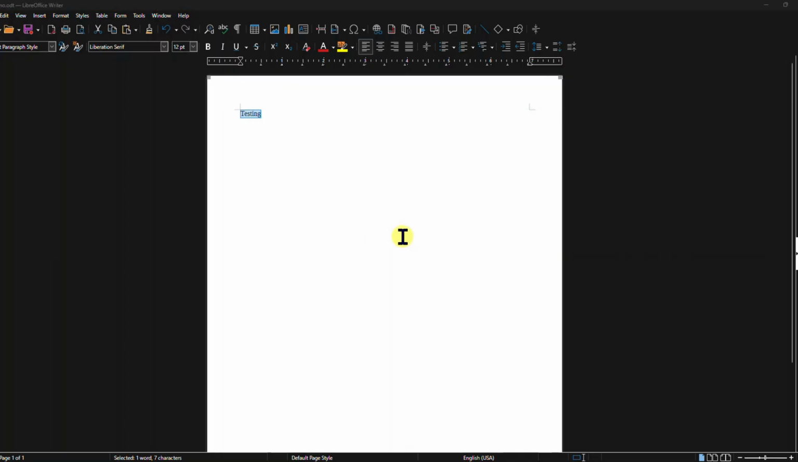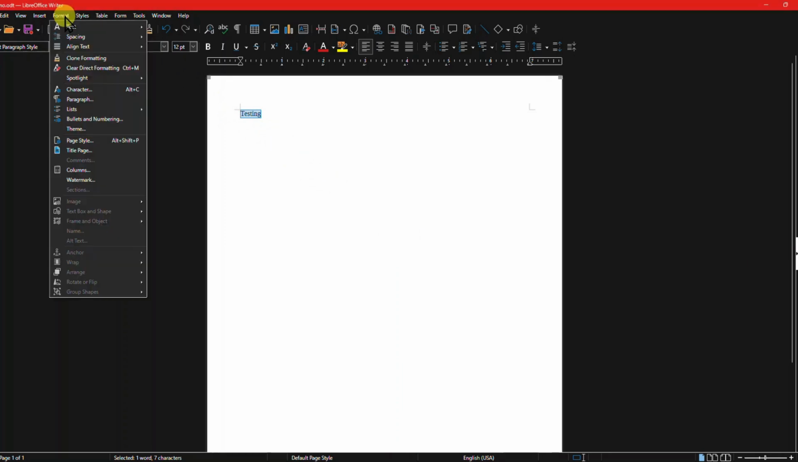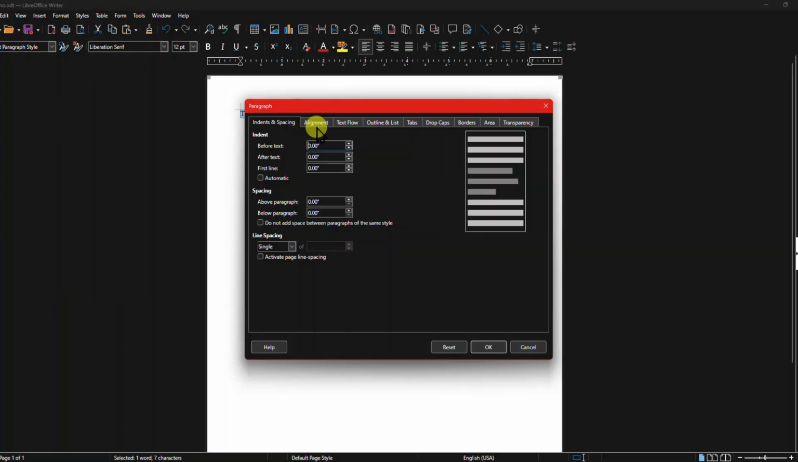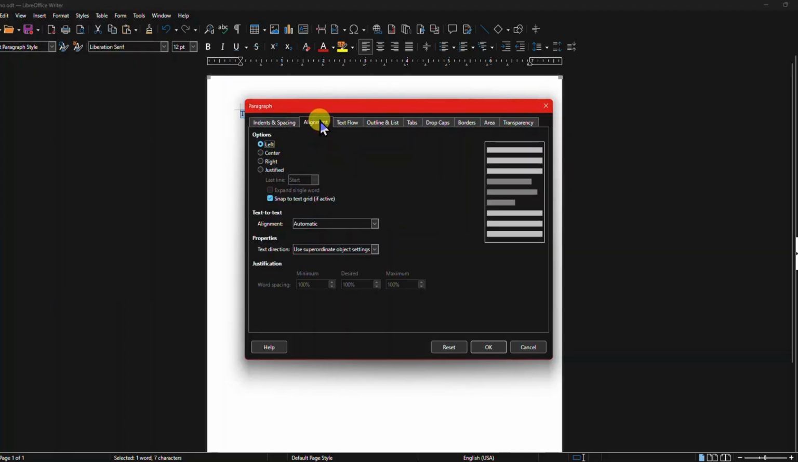You can also fine-tune alignment by going to Format, Paragraph, Alignment. That's useful if you're setting up specific formatting for headings or templates.